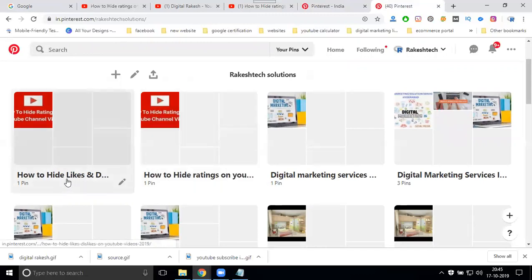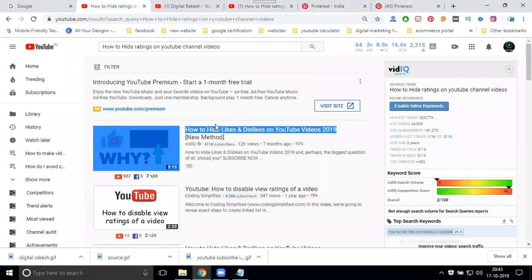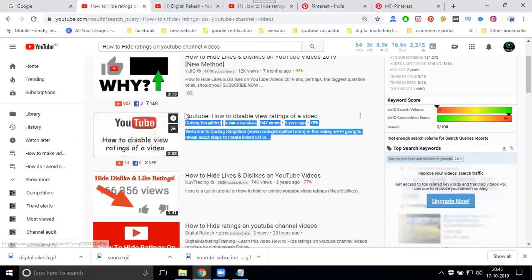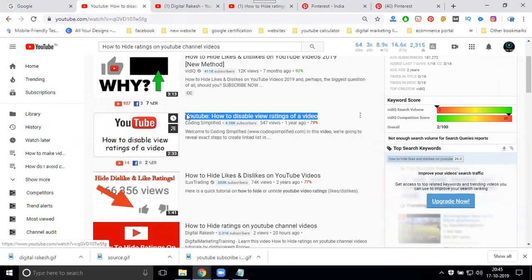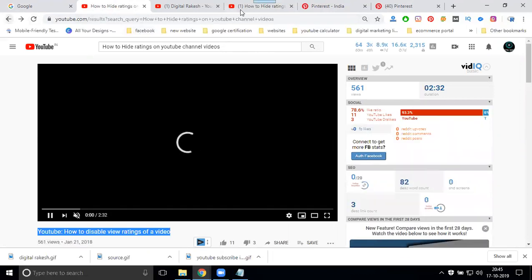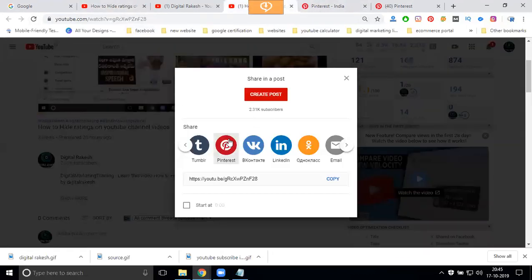How to like and dislike, hide. How to hide the rating. Video same. Promote how many keywords? Two keywords. So you can select another keyword here. Switch.